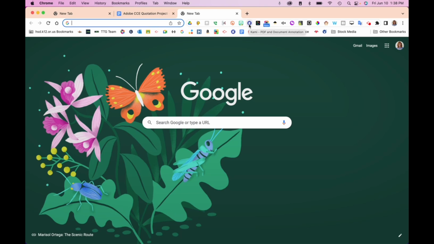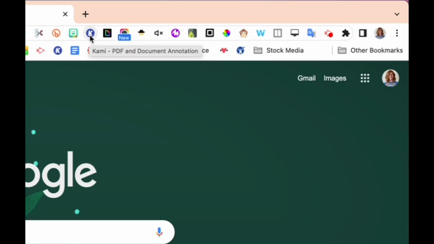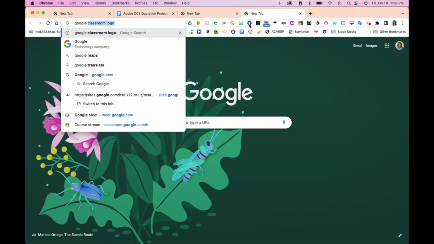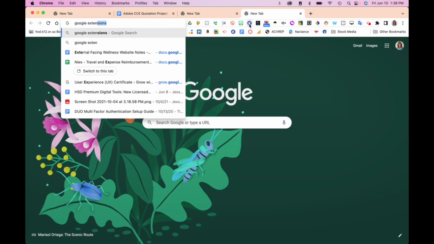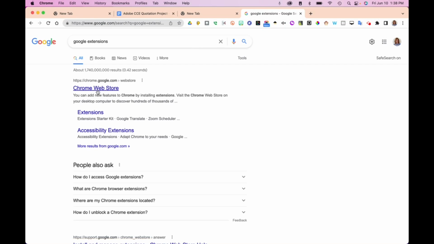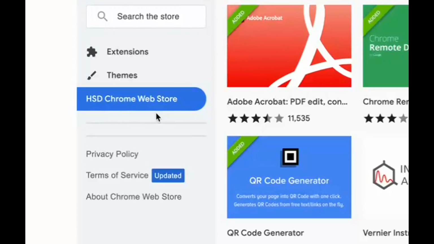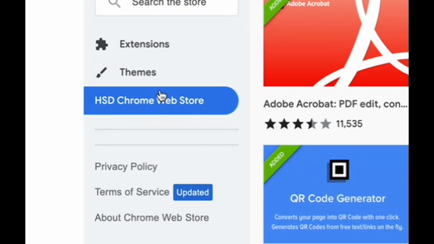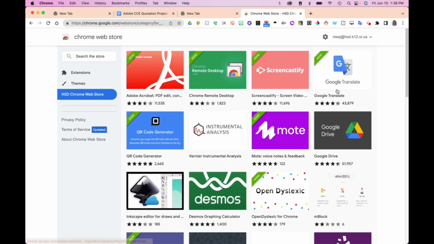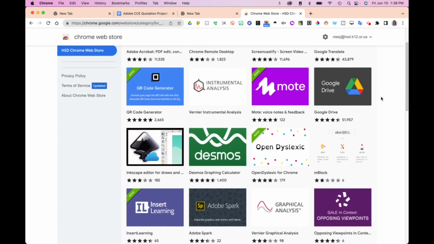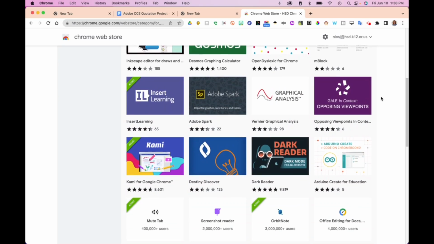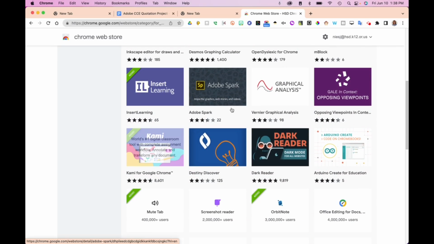This is Cami. This one should be pushed to students and staff, but if not, you can go to Google Extensions, and here you will find the Extensions web store. Most of these you will find here in the HSD Chrome web store available to you. You're going to want Google Translate as well so that you can translate sites. And then the other one here is Cami.